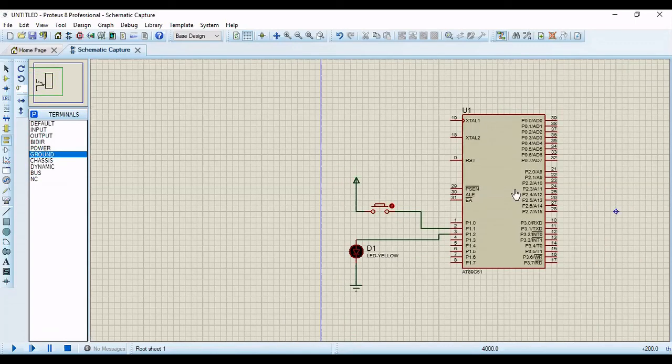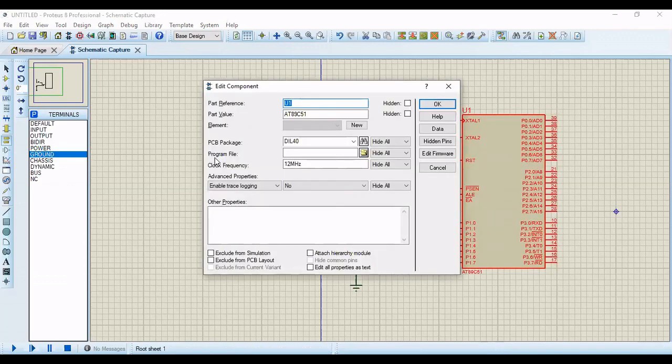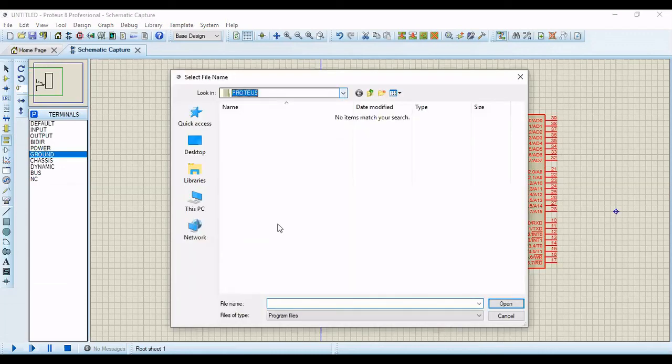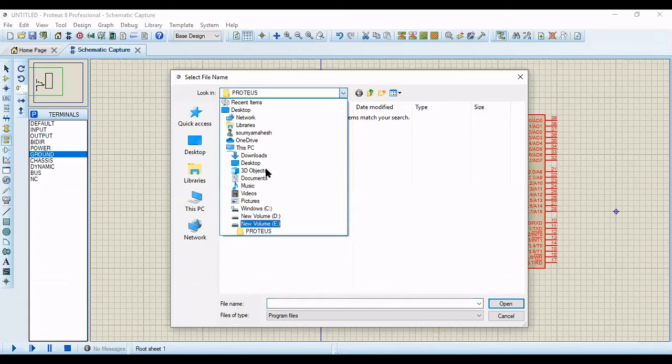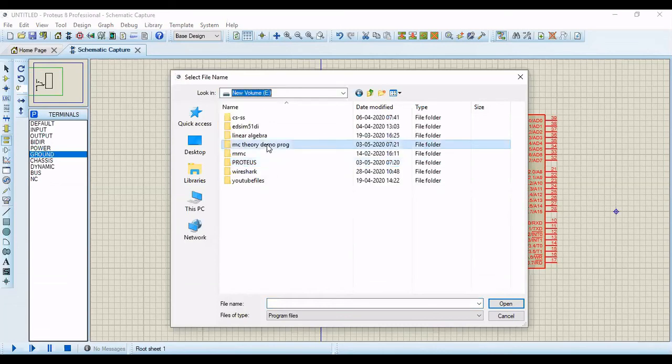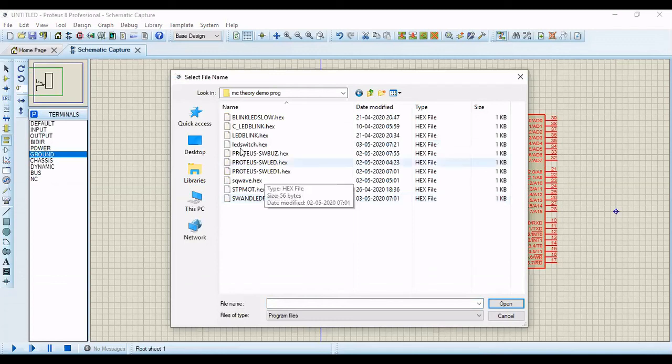Now the connection is complete. What do I need to do? I need to load my hex file onto the microcontroller chip, right? So double click on this microcontroller chip. Here you have to open the program file, right? You should remember what name you have given. So our program is LED switch dot hex. So I'll be loading that program to my chip.